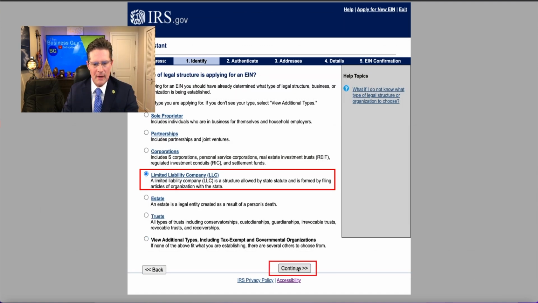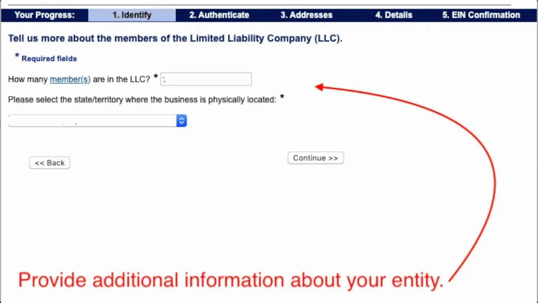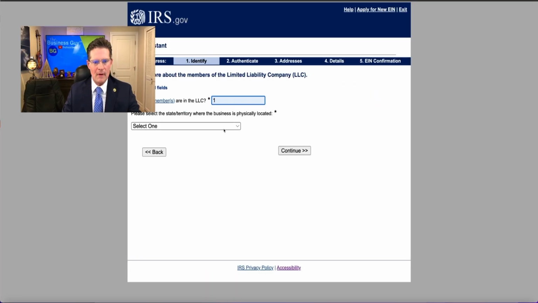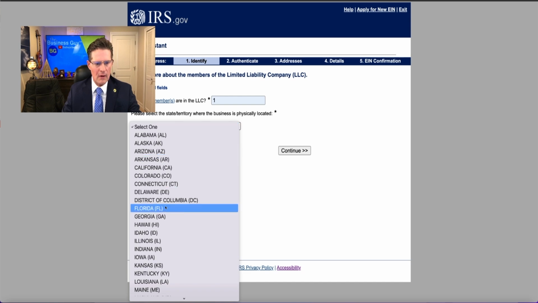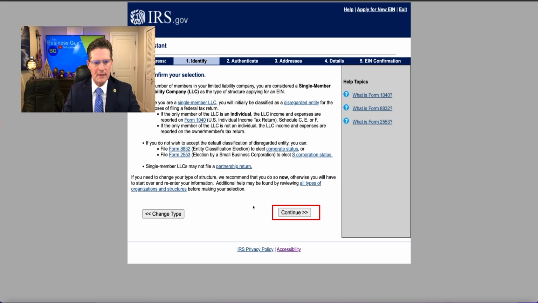Click the LLC button, click Continue, click Continue. How many members are there? Let's say there's one member in this particular LLC we're applying for. Let's say that's in the state of Florida where I live. Okay, go ahead and continue.